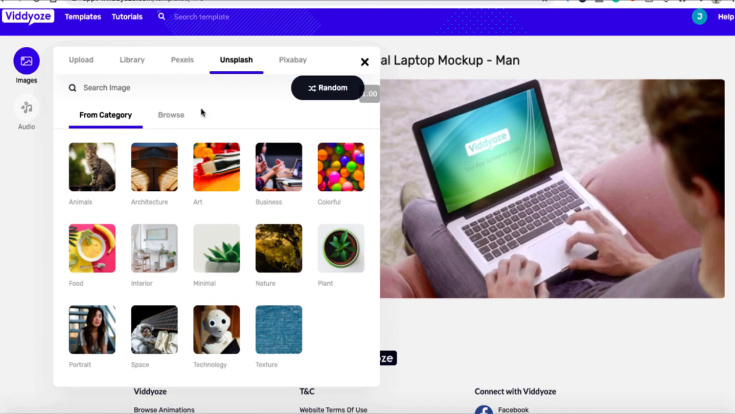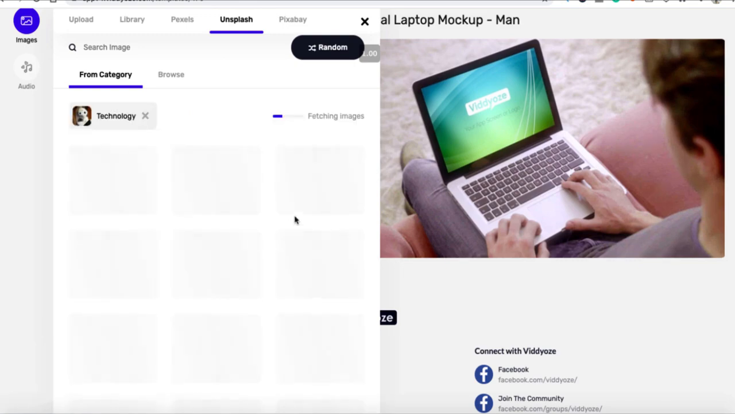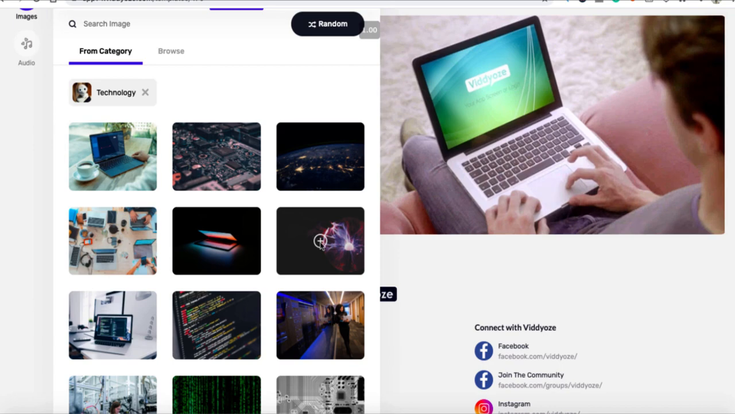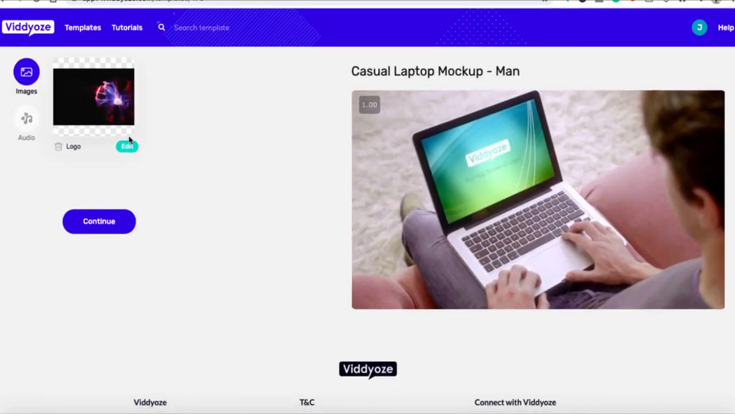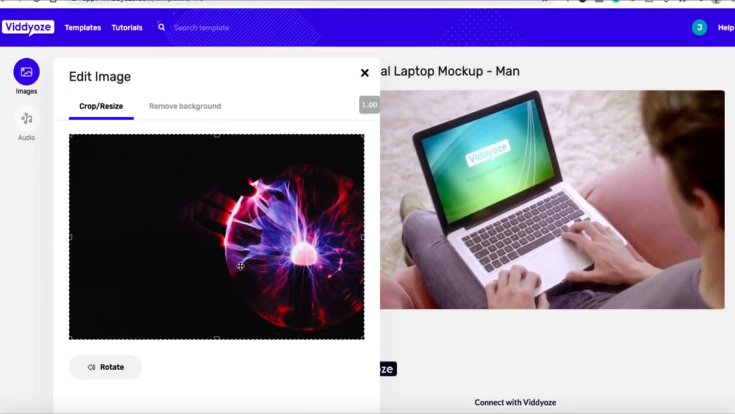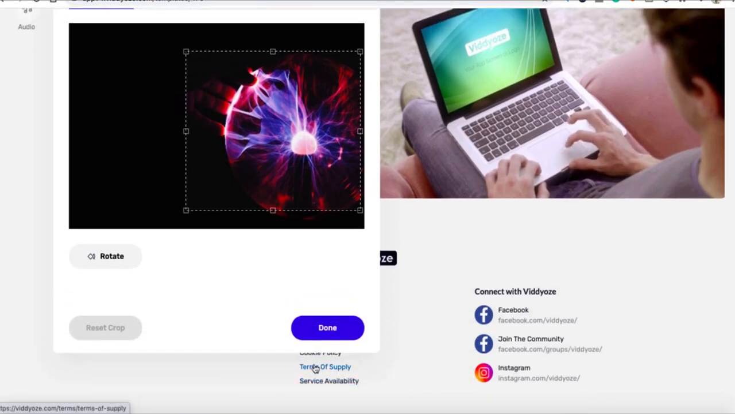So I'll just go to Unsplash, it doesn't really matter which one. You can go down and look at technology, for instance. It'll give me all the technology pictures, and I don't know what this one is. Let's just add that one. Now once I've got the image there, I can edit it, and I can do things like rotate it. I can start cropping it. If I want to crop this, it will allow me to make part of the image bigger or smaller.